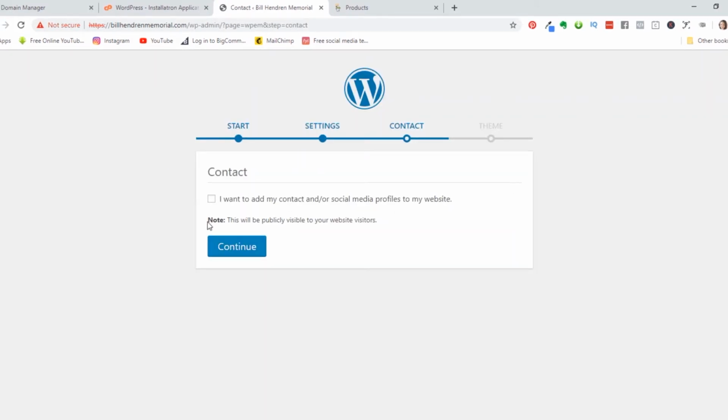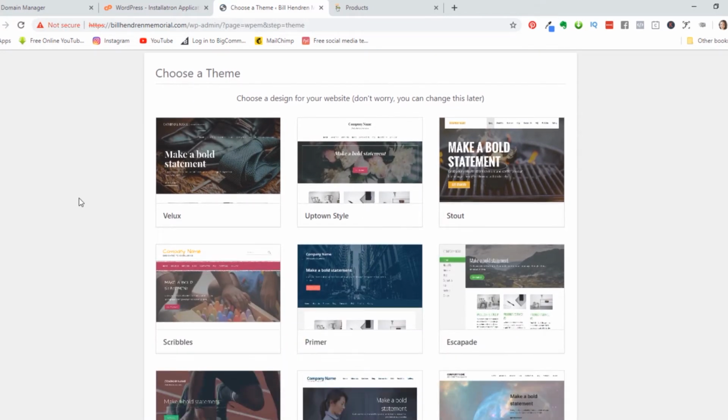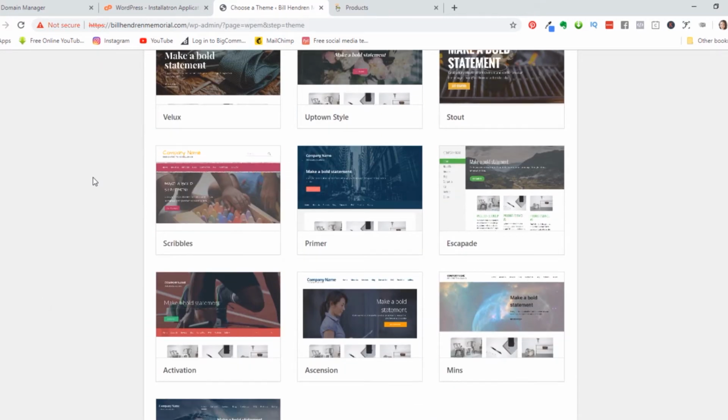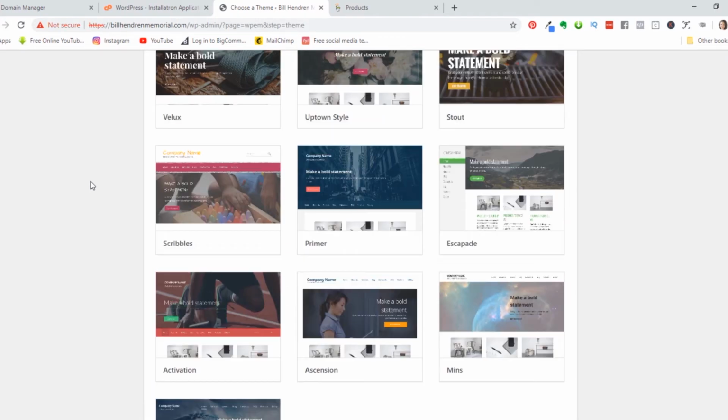Next, it's going to ask if we want to add any of our social media profiles. This actually doesn't have any social media profiles yet, so we'll just go ahead and skip this one. And now we can choose a theme, and this is an important thing that you can do later, but we can go ahead and start off with a theme. You can preview these if you'd like. You can take a look at all the different options that are available, and we're just going to pick something.